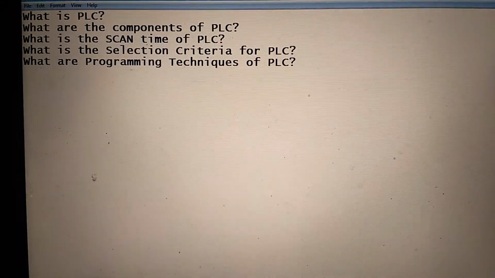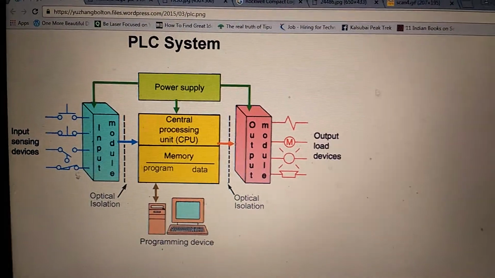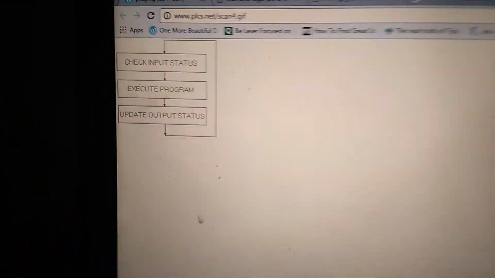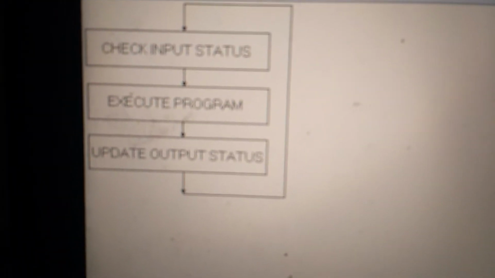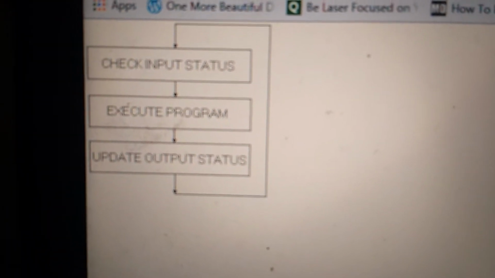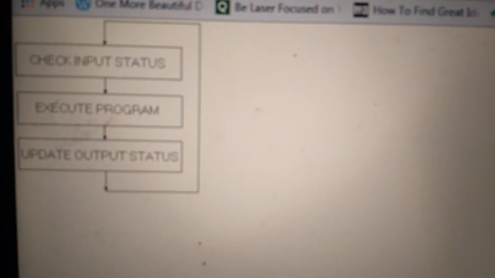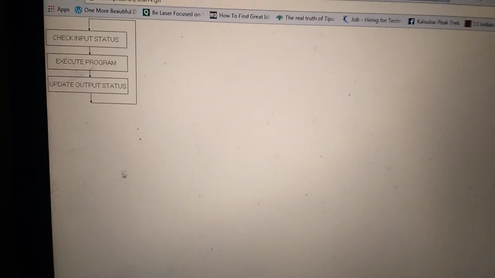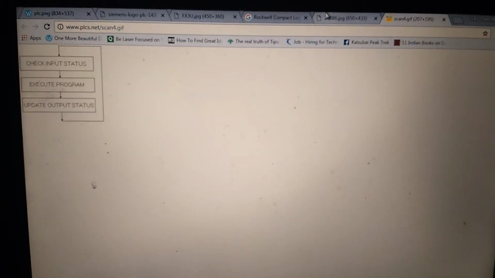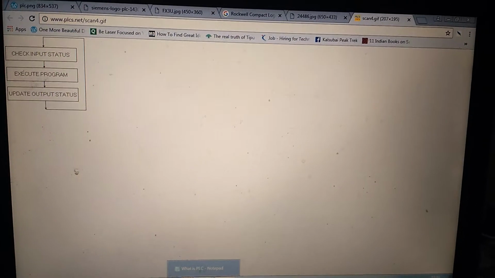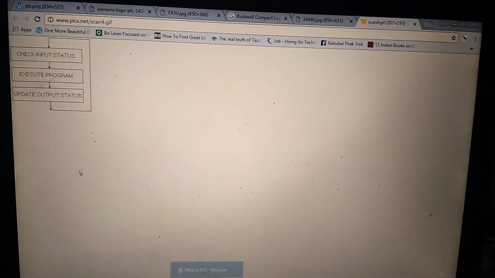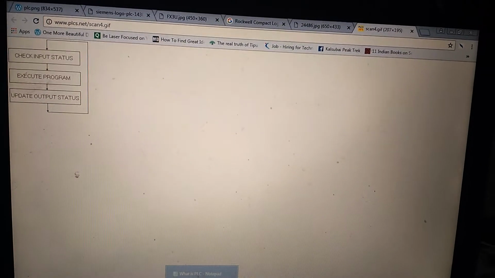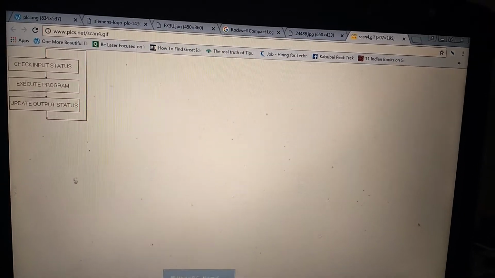Then, what is the scan time of a PLC? Scan time means the total time which is required to execute any logic. Basically, the PLC checks the input status, which is called an input scan. Then it executes the program, that means it takes some action as per the inputs. It is called the execution time. Then it updates the output status, which is an output scan. The total of these three is called the scan time, and as per it, we can calculate the response of the PLC.